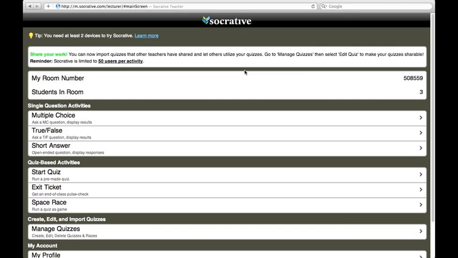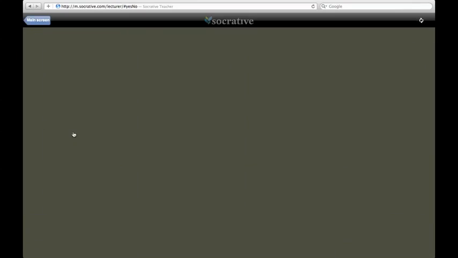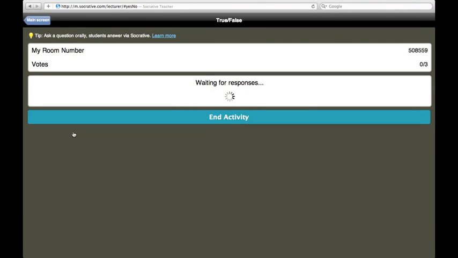Another tool that can be used with Socrative is the use of single question activities. This can be used for polling your students or quizzing your students. In this example, we are going to use the true-false activity. This page will come up, and students can download the app to their own smart device. This can be a tablet, a laptop, a smartphone, anything that has internet with it. Once they have logged on with the room-specific number, then they can answer true or false.